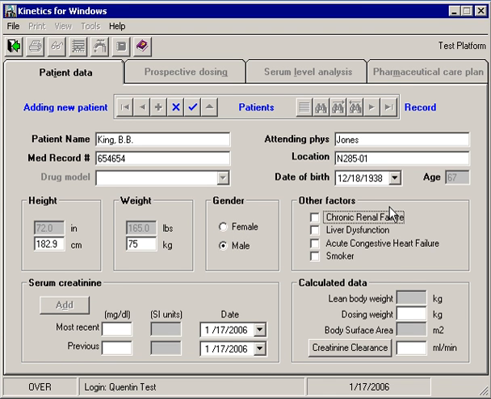And these check boxes here are if the patient has chronic renal failure, you can check that, and that would be accounted for with the GELF multi-step method. It takes care of that. Liver dysfunction, it's really just going to pop up a warning telling you that there is no creatinine clearance method that's accurate in patients with liver dysfunction. Acute congestive heart failure and smoking are factors that really only affect the offering.